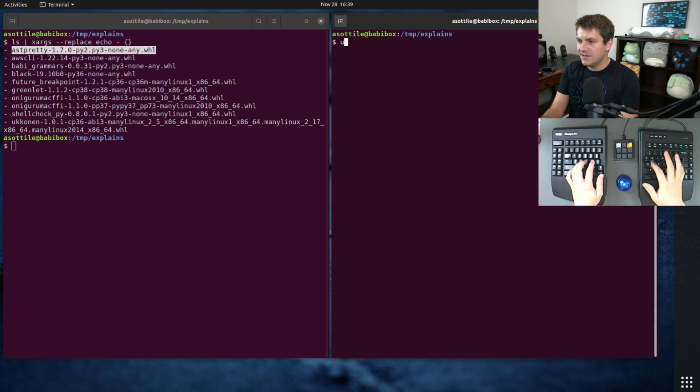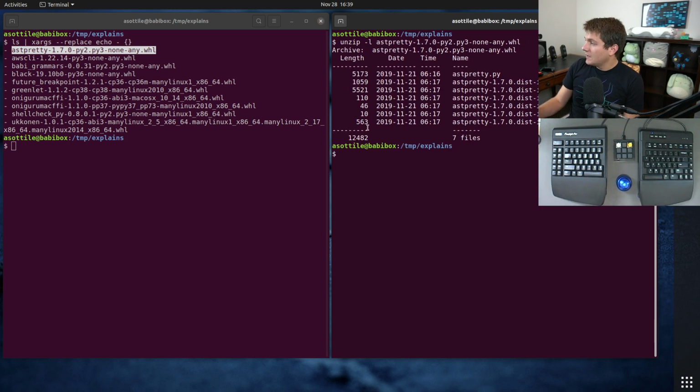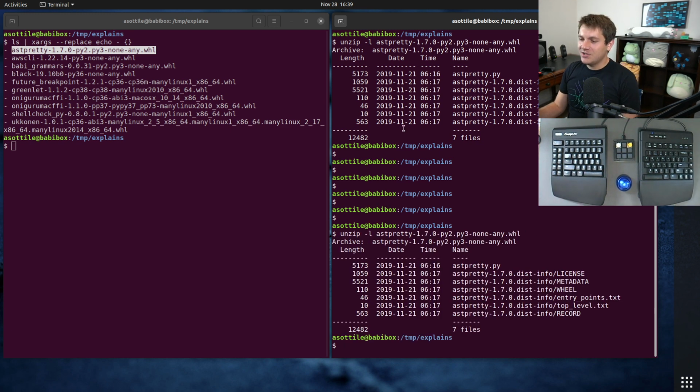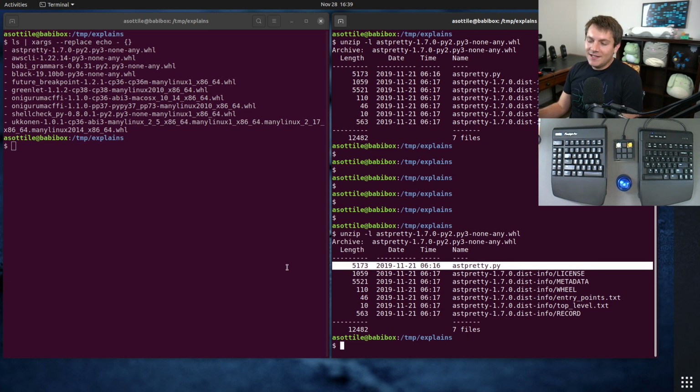So let's start with ASD-Pretty. This is kind of the simplest case. We do unzip -l on this. It's going to show us, green, of course, the contents of this wheel. Now, generally, ASD-Pretty is pretty simple. It just has a single Python file that it distributes.